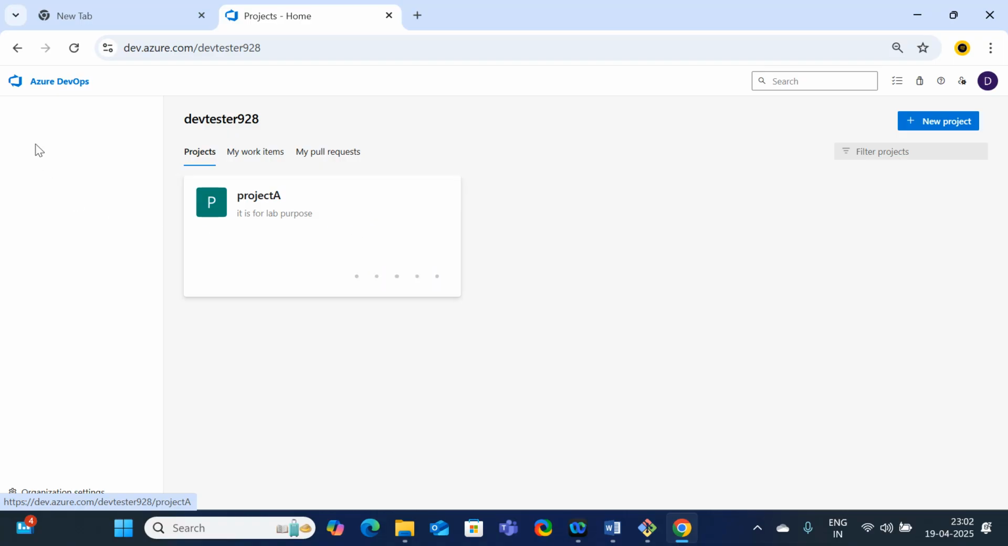Right now, which organization are you in? Right now you are in the Dev Tester 928 organization. In this organization you have only one project. The name of the project is active. If you want to create any other project, yes, you can create one here.